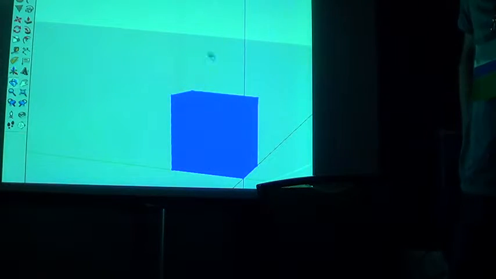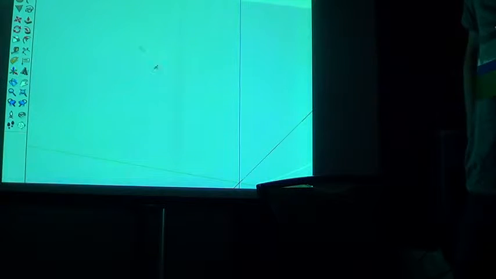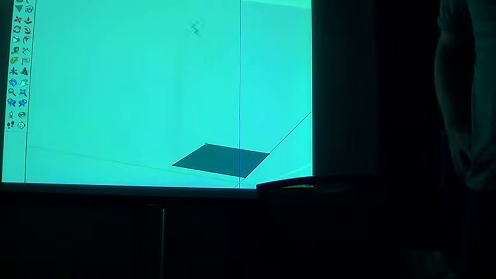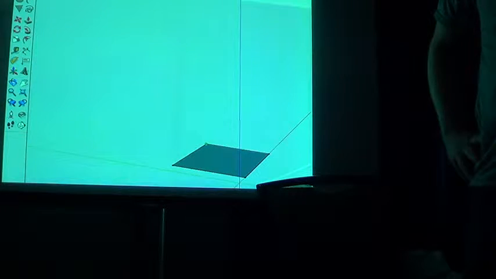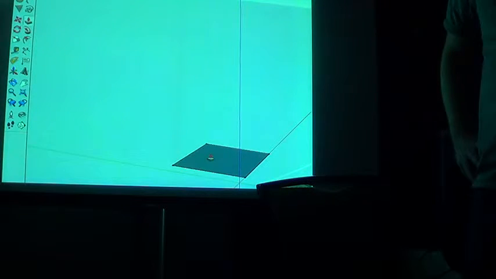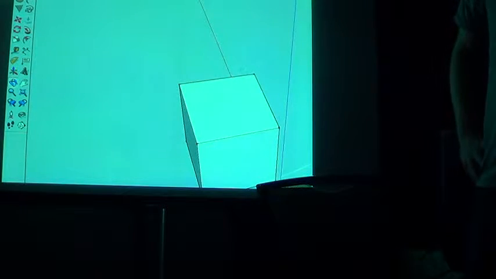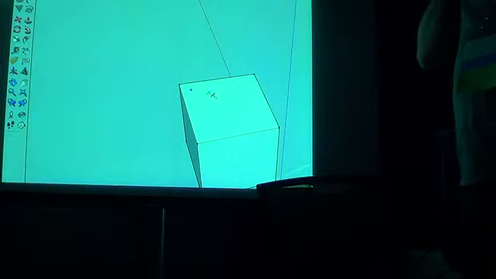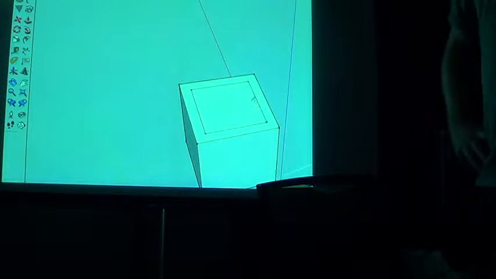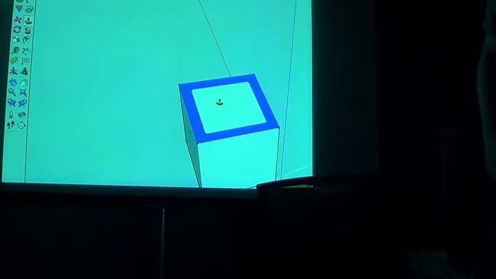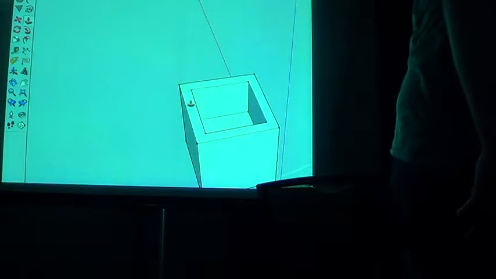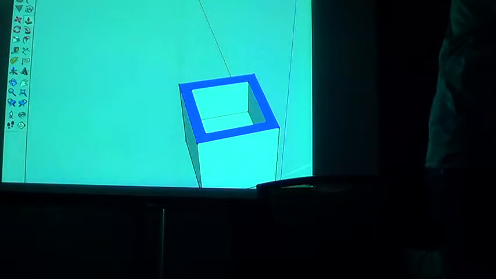So if we delete that and recreate a rectangle, pull that up and orbit to the top, you can create a smaller box inside that. Just literally drawing another two-dimensional rectangle on top of it, and you can push that down. You can extrude things with a very specific height.